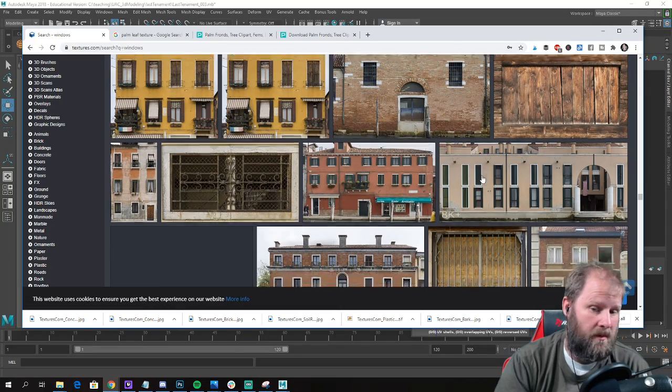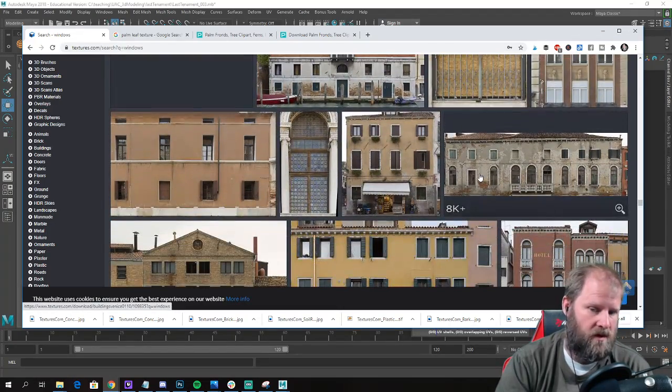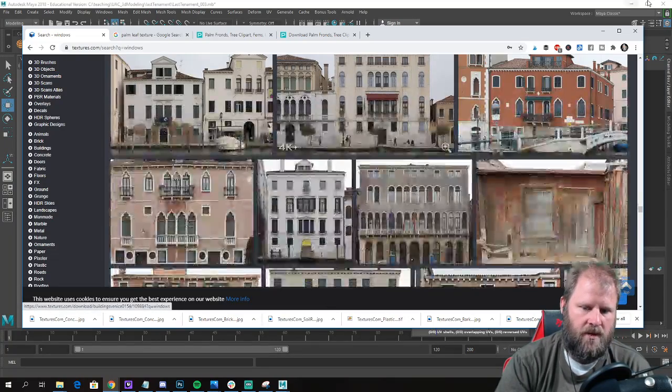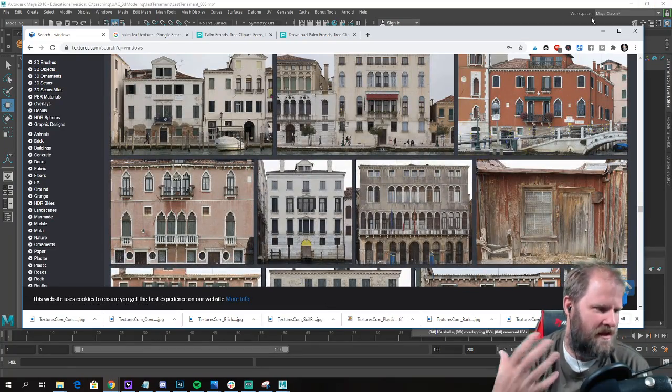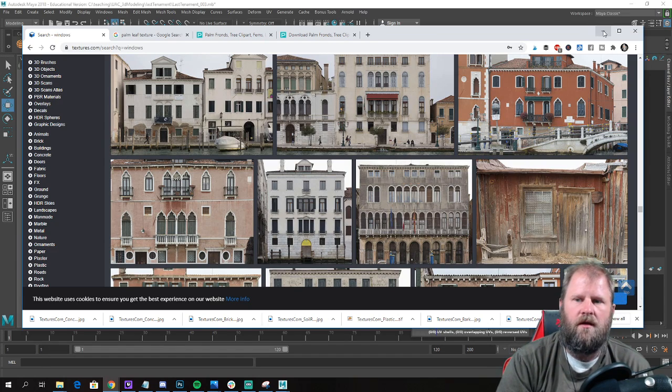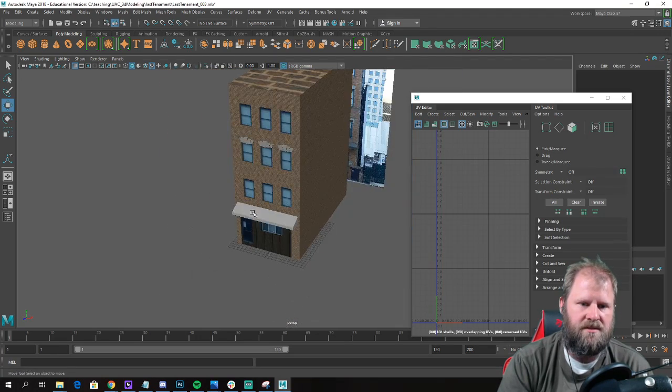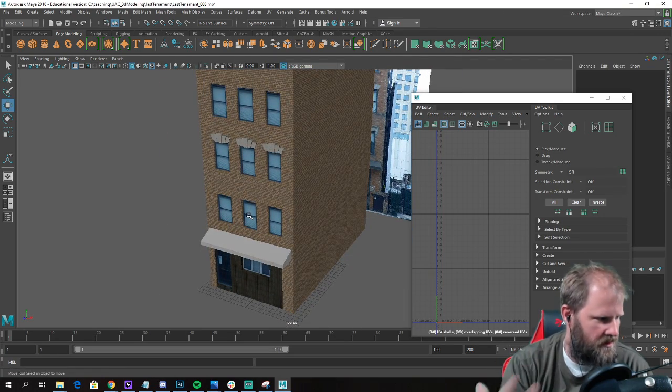But I will probably end up replacing a lot of the windows and doors with higher resolution images from here. So I can at least get a 512 by 512 or a 256 by 512, which would have twice the resolution as this would. But for all intents and purposes, this is starting to get the feel of the building, so I'm okay with it.